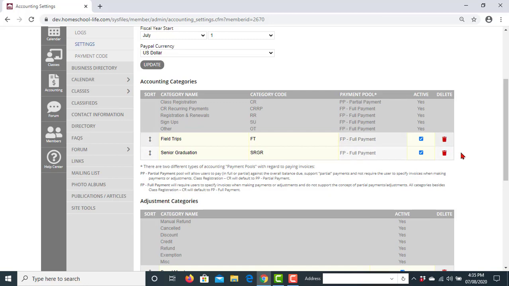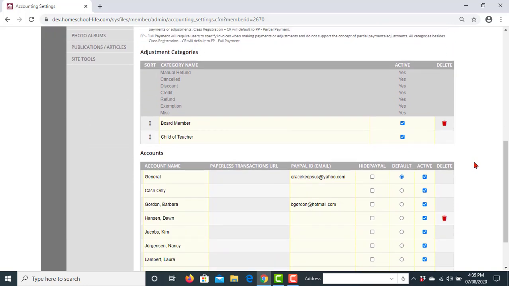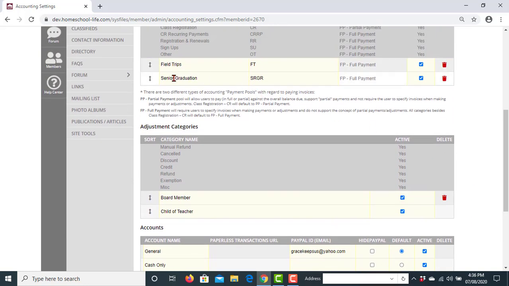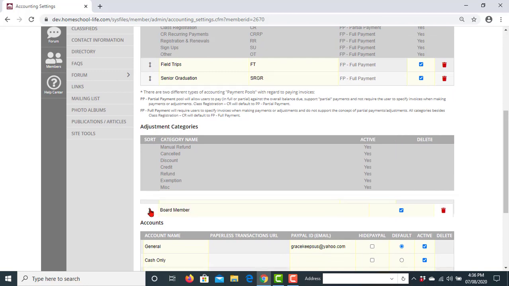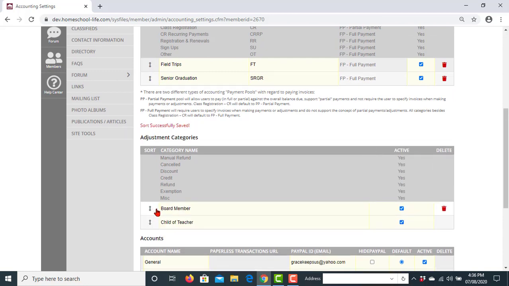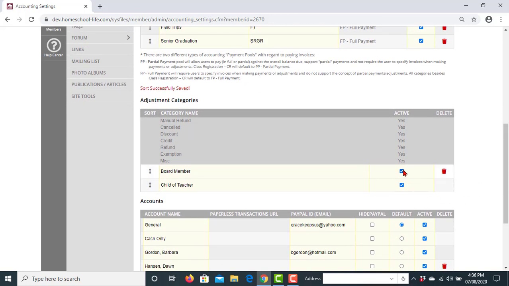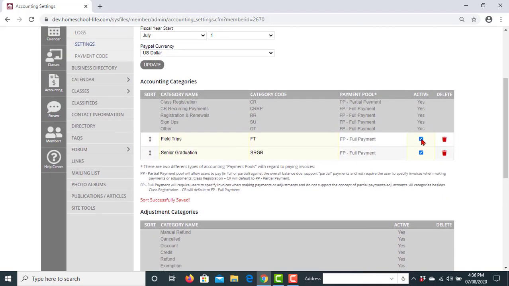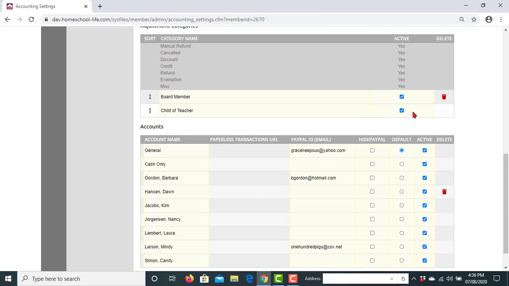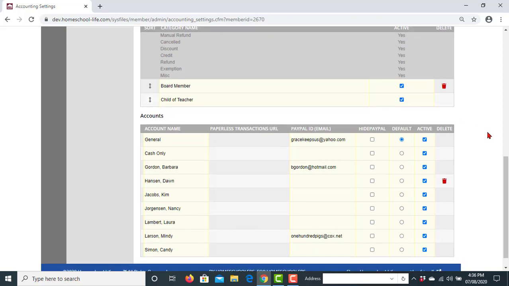But once you start creating invoices in these accounting categories, once I have some field trip invoices, once I have some senior graduation invoices, I will not be able to come in and delete this anymore because the invoices are tied to those. And just like with the field trips and the senior graduation, I can drag and sort these if I wish to by dragging and dropping. You'll notice that these check boxes here are both highlighted as these are here. If I want to deactivate one of these, I can just click on the box to deactivate it, and then if I want to reactivate it, I click on the box again.